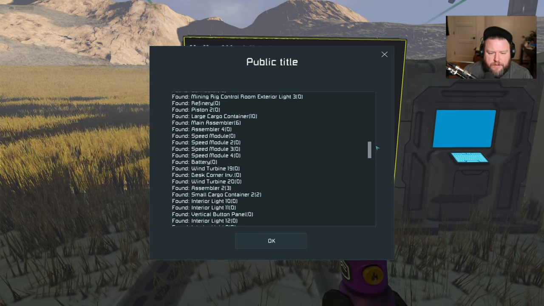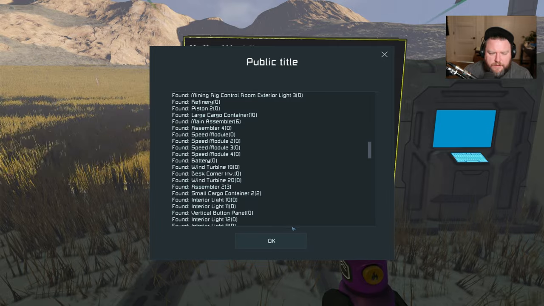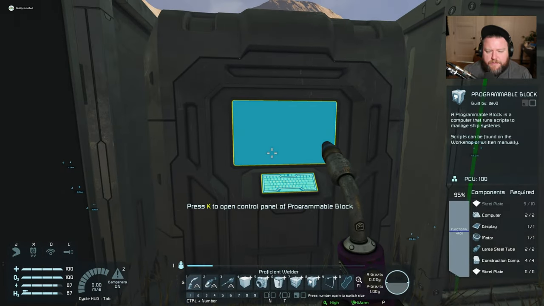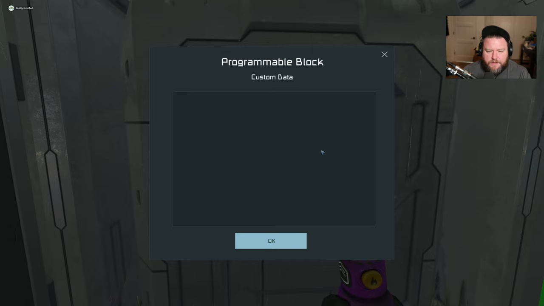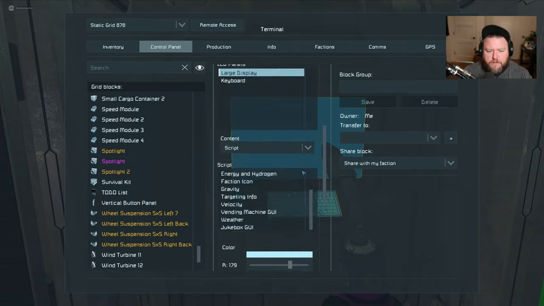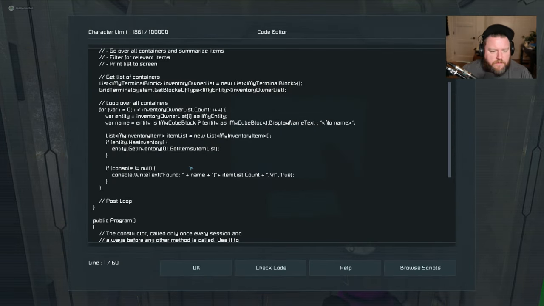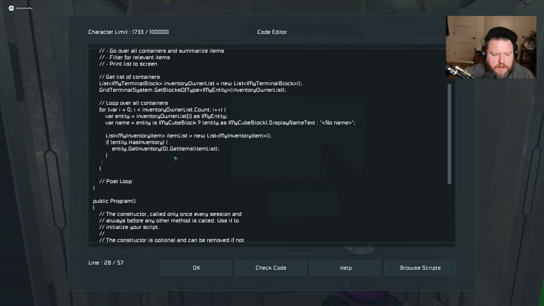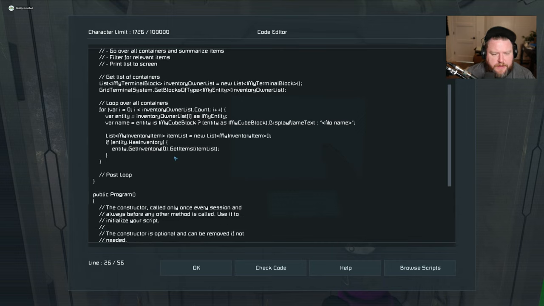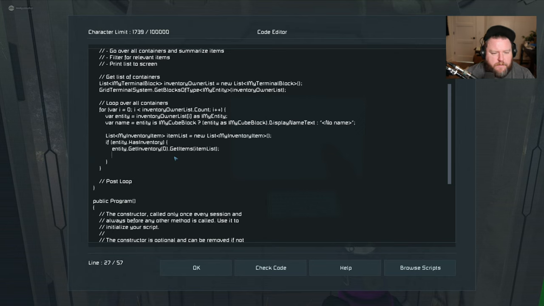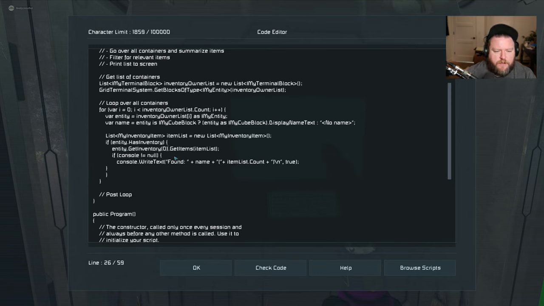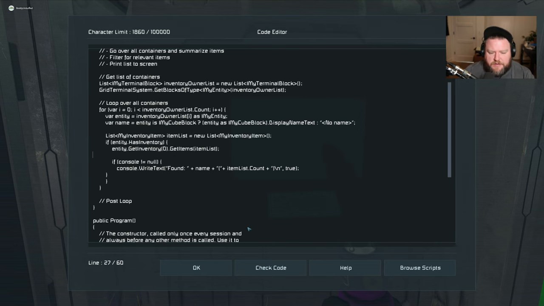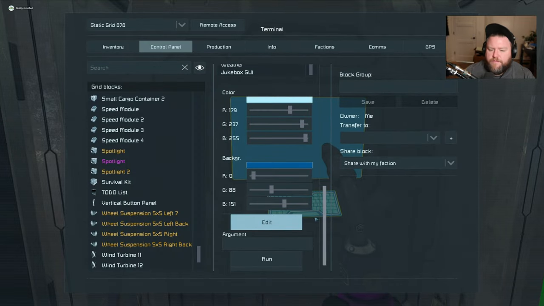If we only want to print the ones that have an inventory, what we need to do is move these lines here that actually print the text into the has inventory check. Right here. So only if it has an inventory, it actually prints the text. Save, run again.